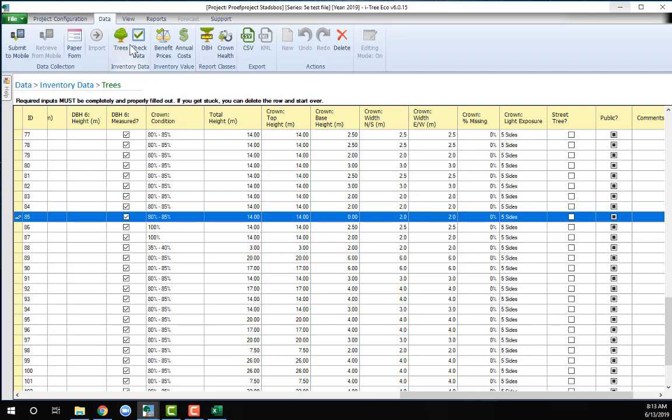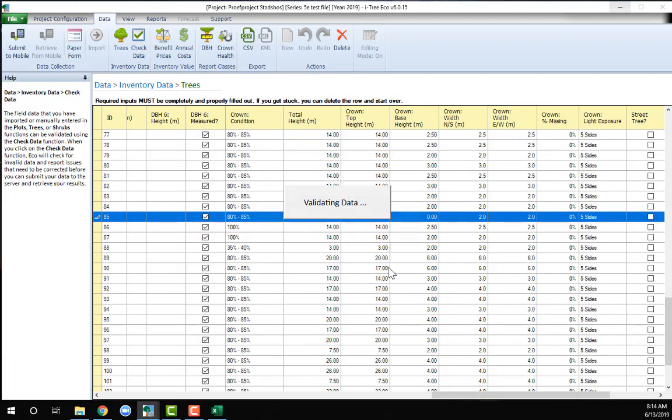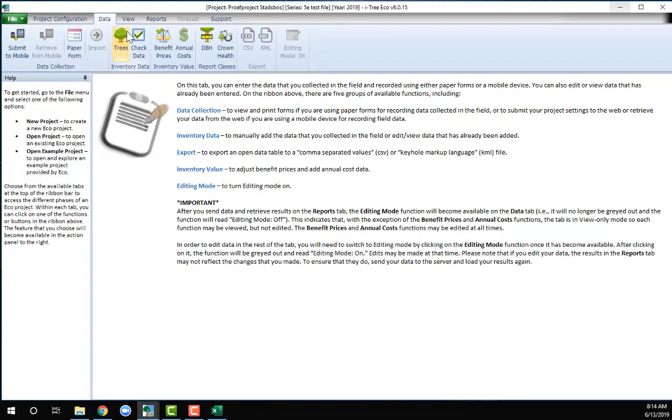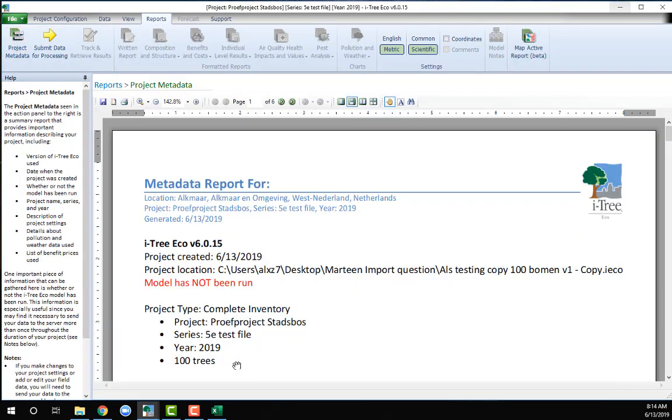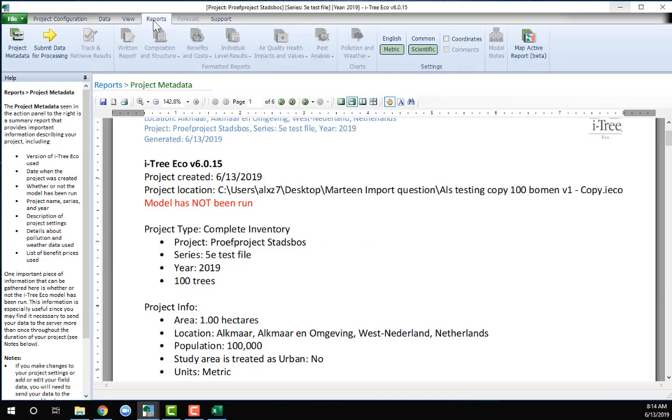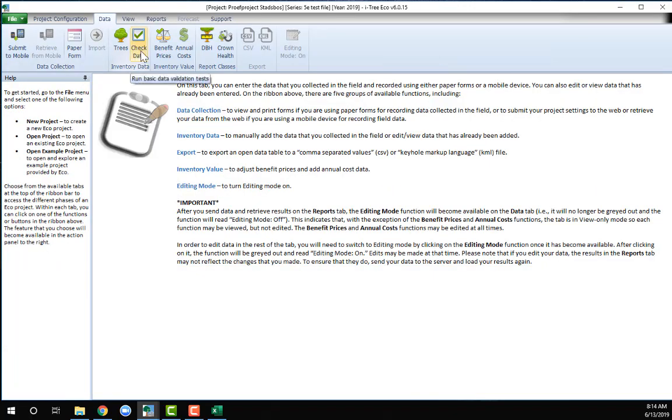And then if I go back and check data again, crown base, so there's a height. This may indicate that that's not proper either. I don't know. That can be verified. This says this is at the ground level for the base height. And at that point, we should be able to submit this data for processing. The other thing I can do here too is just to check the project metadata. So we've got 100 trees in this. And at this point, I can go ahead and submit this for processing.